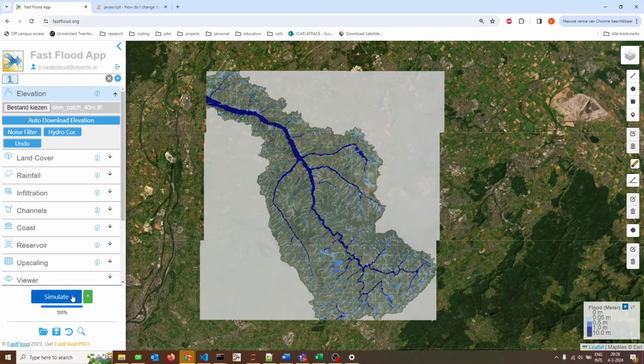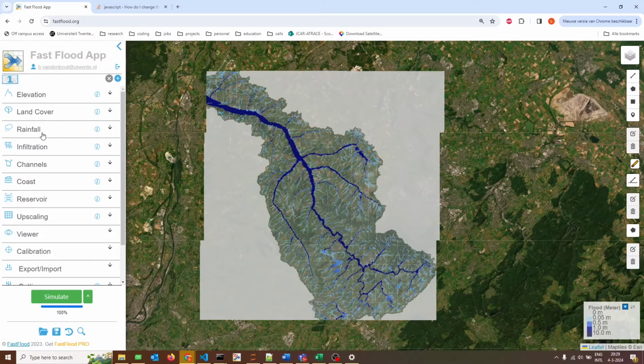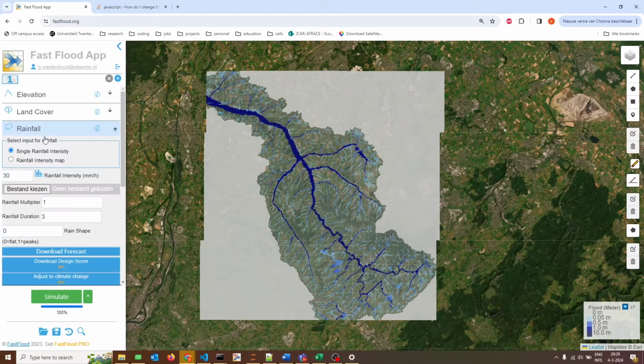Of course, there's a lot that we want to change to make sure that the settings are appropriate for this particular area. One of the first things we might want to do is select the rainfall settings. At the moment, the rainfall is set to the default value 30 millimeters per hour for 3-hour duration. This is a really significant storm event that's not really appropriate for this kind of climate and context. So we have to specify our own precipitation event here.